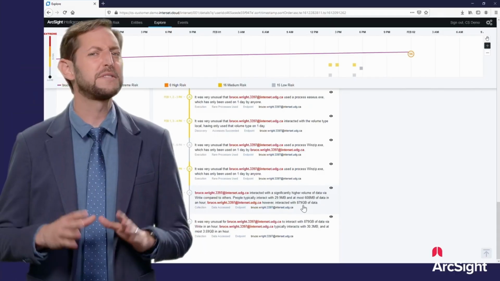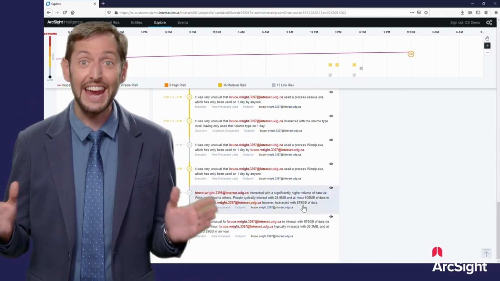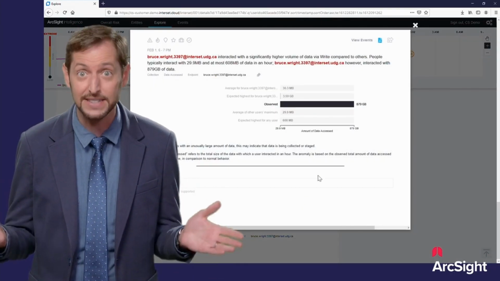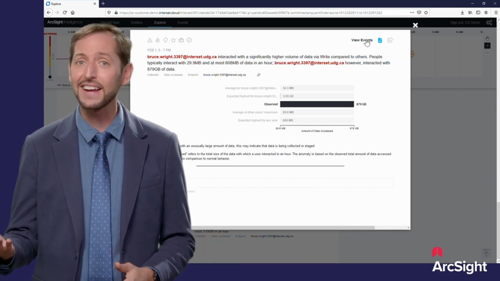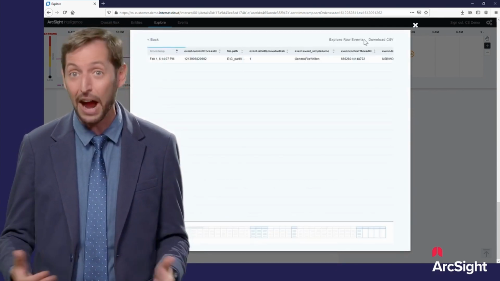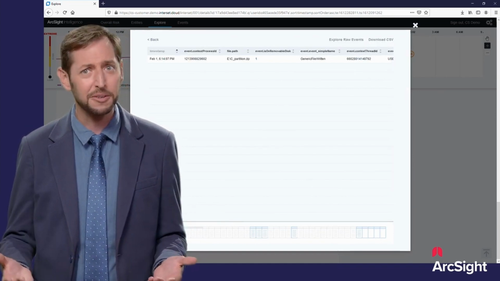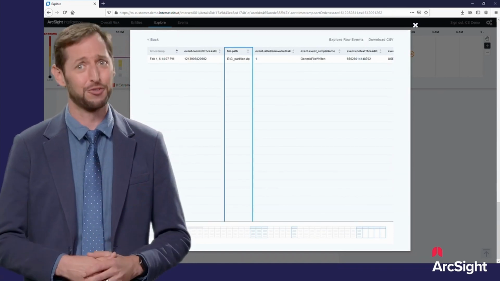Lastly, we see that it was very unusual for Bruce to write 879 gigabytes of data, considering his normal is 30.3 megabytes and his max is 3.59 gigabytes an hour. 879 gigabytes is very unusual.